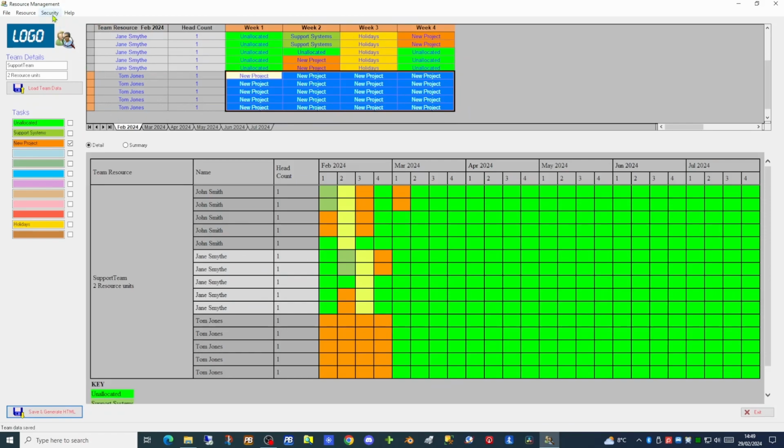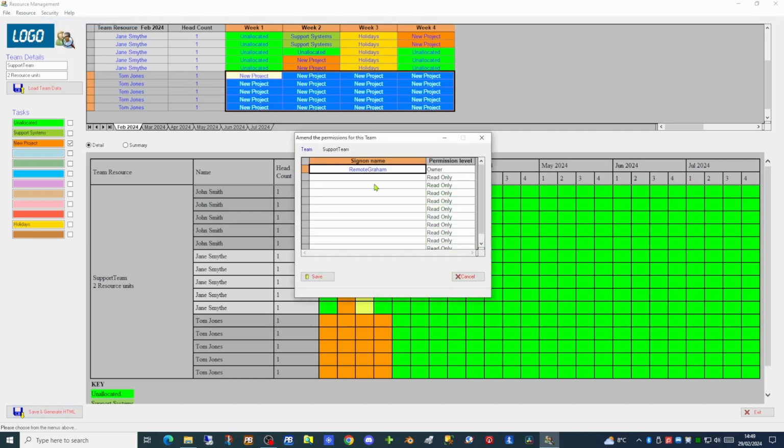If we now look at the Security tab, we can amend the security on the team. This allows a user to be designated as the owner of the team. You can also add additional users. And we can make Tom Jones read and write. All other users would be by default read-only. This would allow them to load the team resource file, but they would not be able to save any amendments.